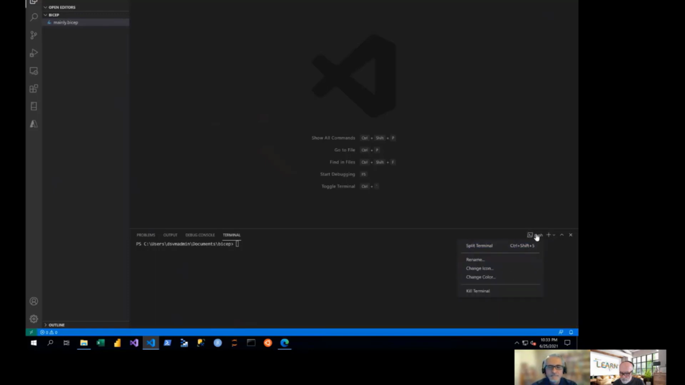I thought I had WSL in here. Well, I can just go to WSL. And I'm in my Bicep folder. I'm just using the WSL capability in here because I can do some more Linux-like things in here. And I've got Bicep installed in here.